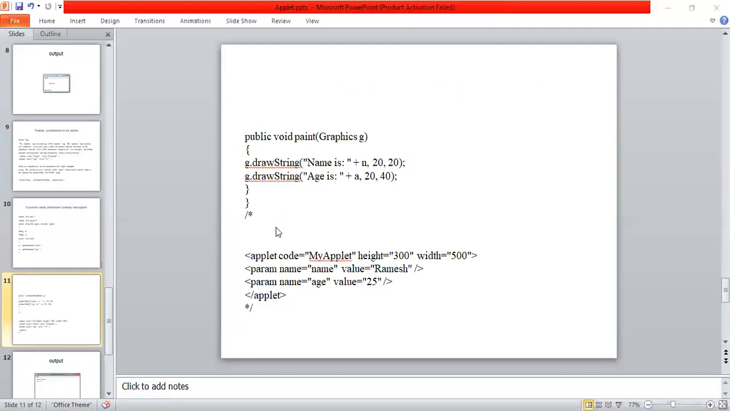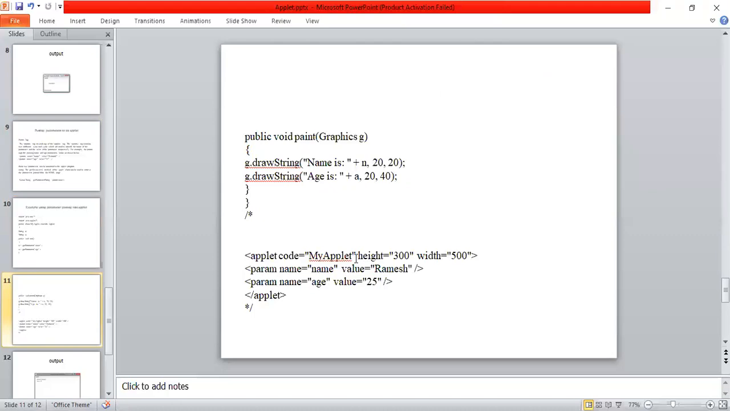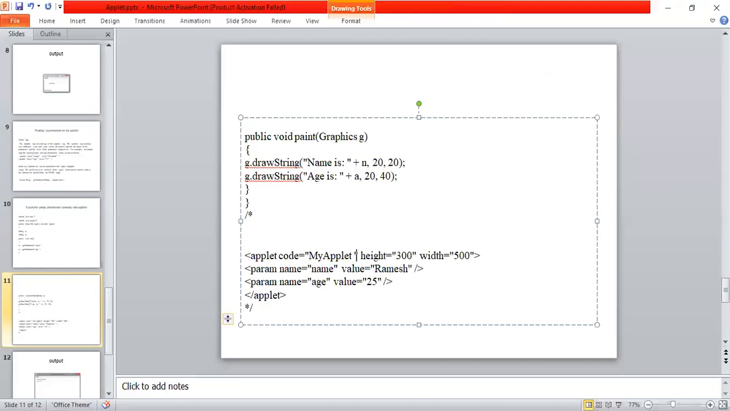And after that I'm writing my applet code in the comment line. Applet code is equal to MyApplet. Here my class name is MyApplet. You can directly take MyApplet within double quotes, or else MyApplet.class. Then height is equal to 300, width is equal to 500. That particular applet size here I'm taking 300 and 500. You can go for any size.